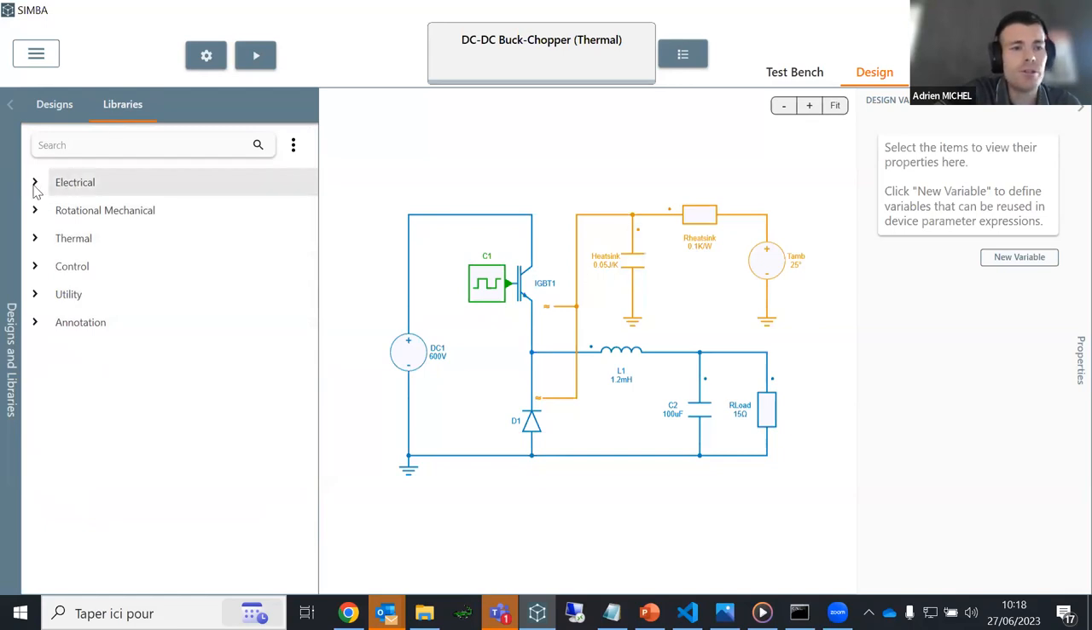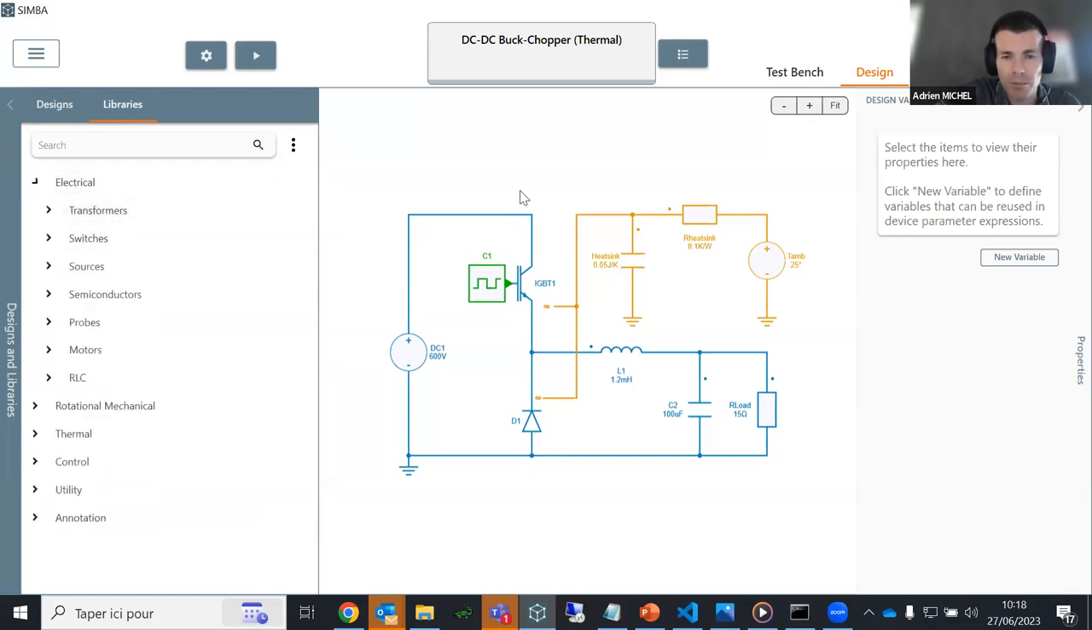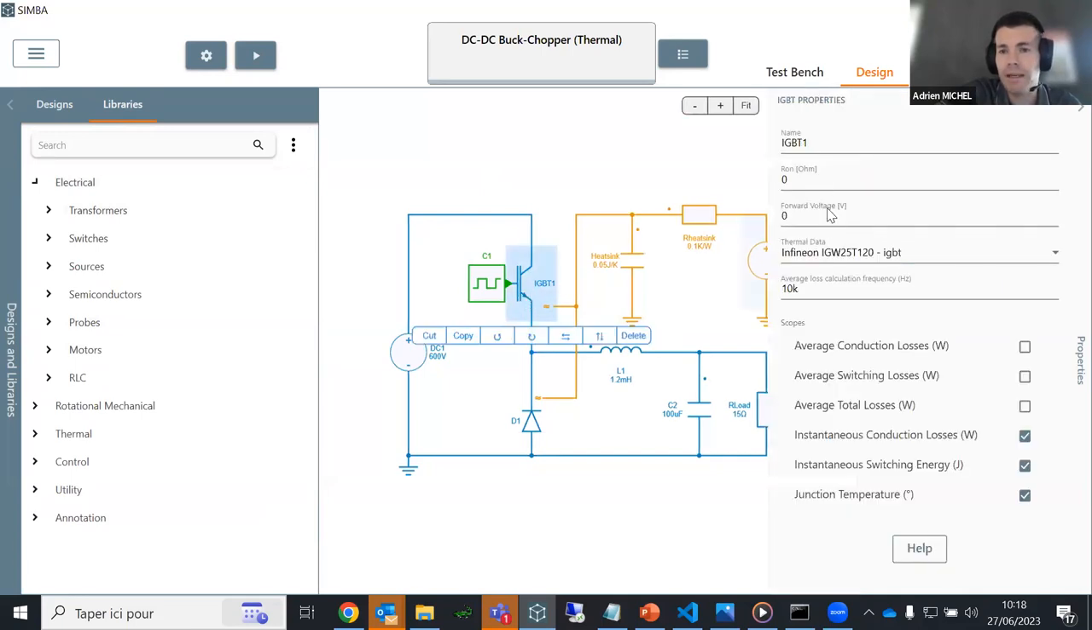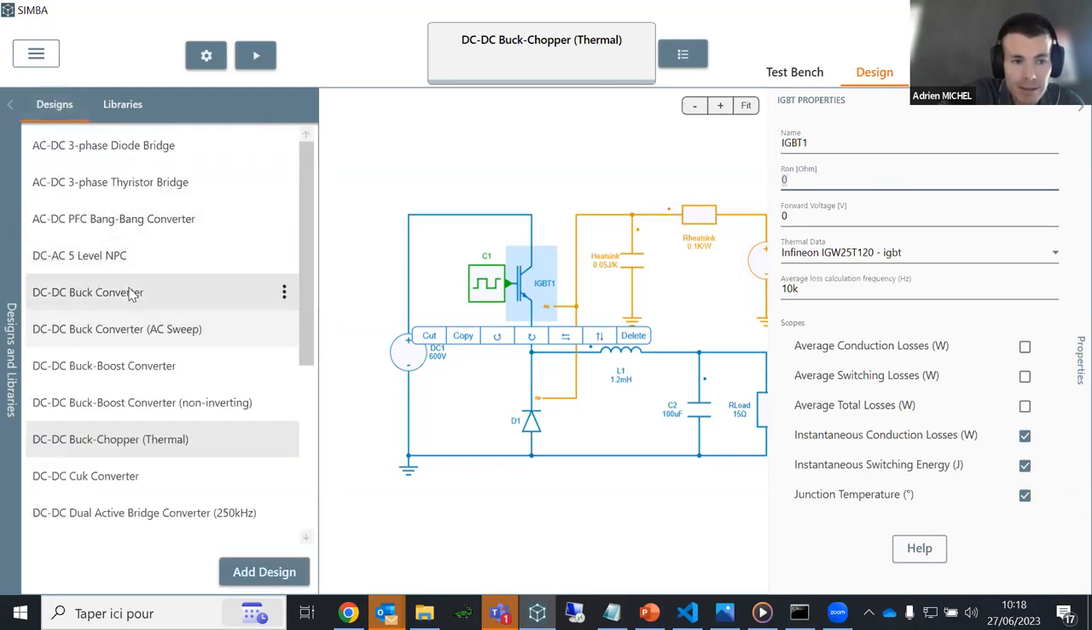So you will need just to drag and drop any component into the canvas and selecting the component and modify its own parameters in order to tune it and tick each of those boxes in order to, once the simulation is done, you can go directly into the result parts and observe those losses, for example.